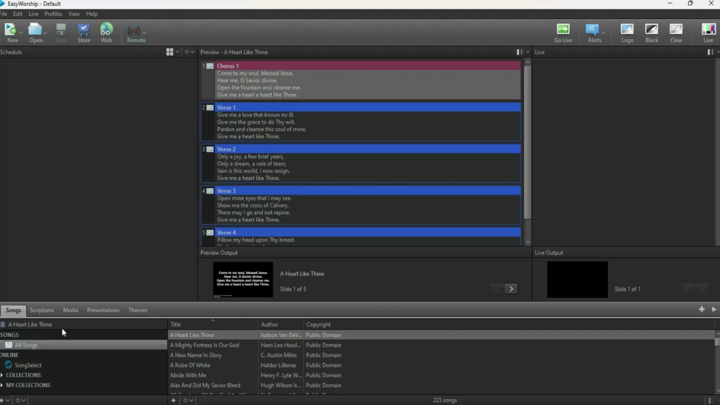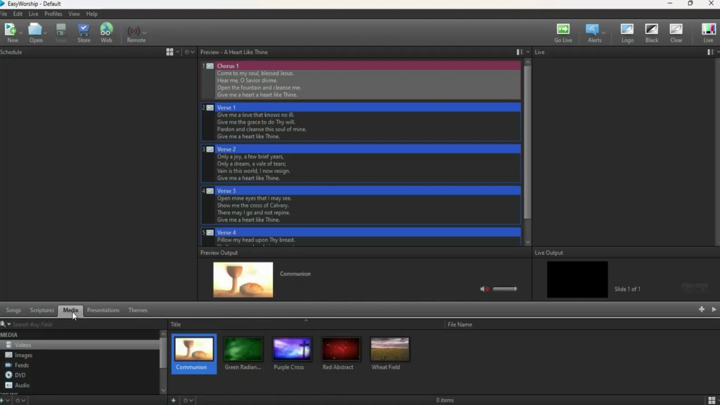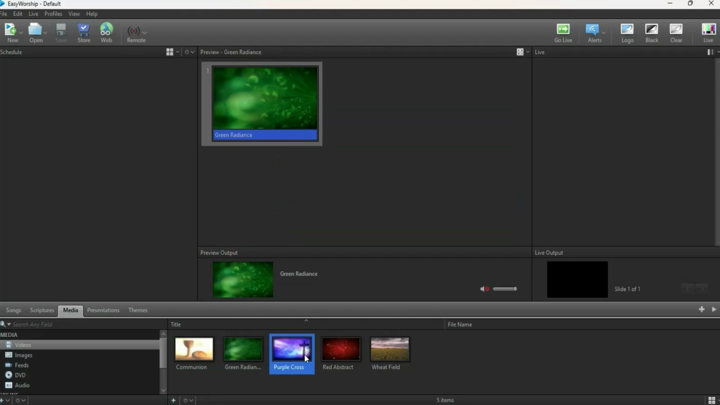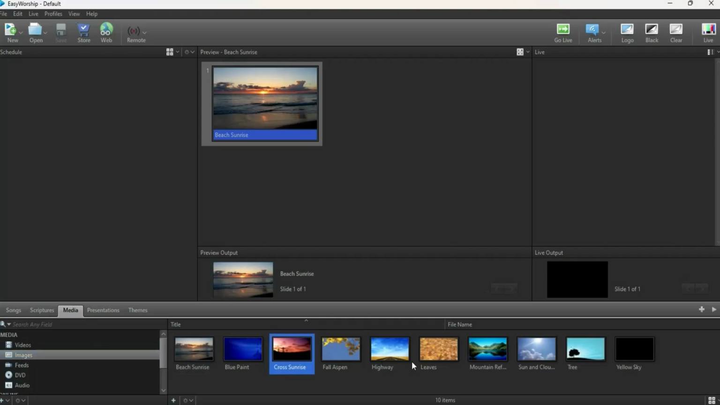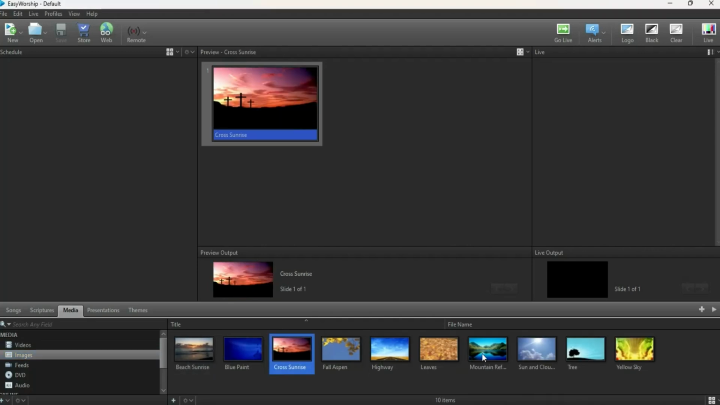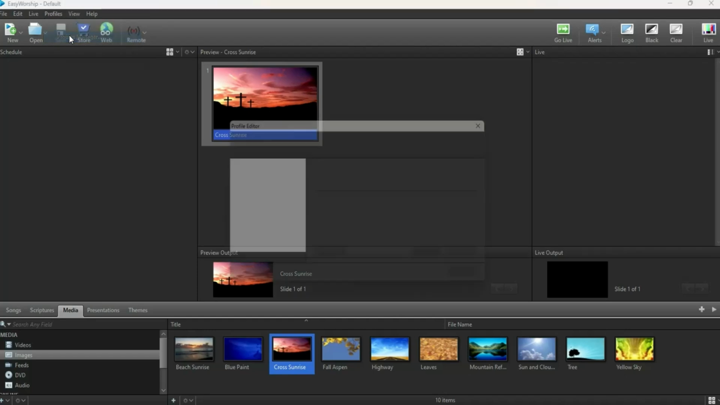Okay, so let's check our media over here. Okay, you can see that we have these few media over here, and then let's go to images. You see that these are the images we have in our media. So we are going to look at how you can migrate the Easyworship 6 database into Easyworship 7. All right, so click on the same profile as we did with Easyworship 6, and then profile manager.